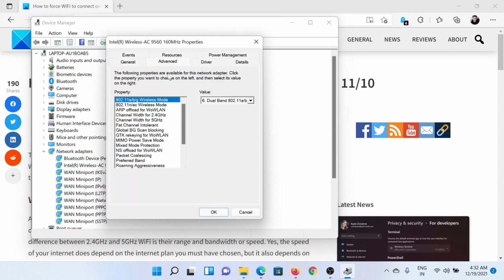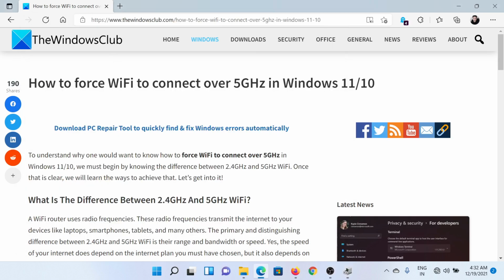Go to the Advanced tab. Scroll down to the option which says Preferred Band. Change the value to Prefer 5 GHz band and click on OK. Isn't this easy and interesting?